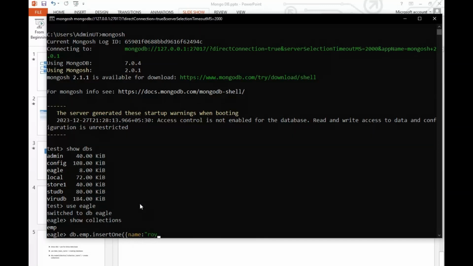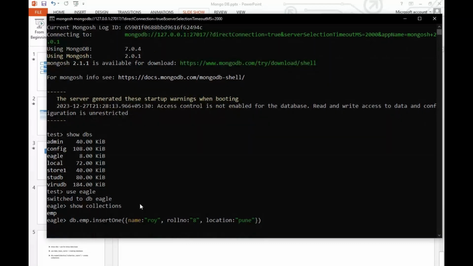You have to type a name, that is Roy, then comma, then the second field, that is roll number. Roy's roll number is 8. Now we have to set a location field. The location is Pune. Now close the curly bracket, close the open bracket, and press enter.